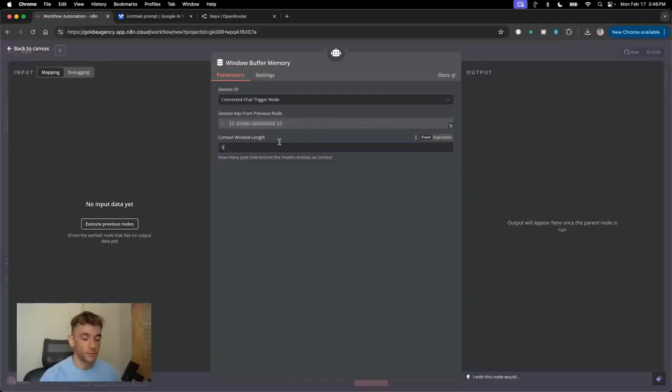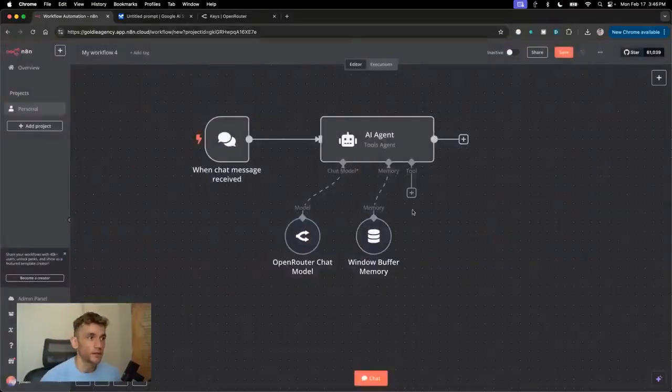So we could add, for example, like 10 different messages, and this would read up 10 past interactions with the model, and it would look at those as context of what we've done so far. And if you want to delete any of this, just right click the module or just click on the bin at the top there, and there you go.